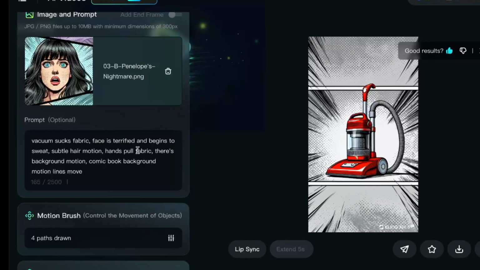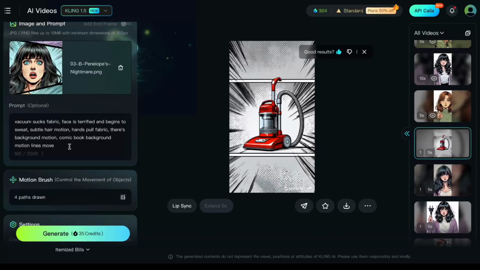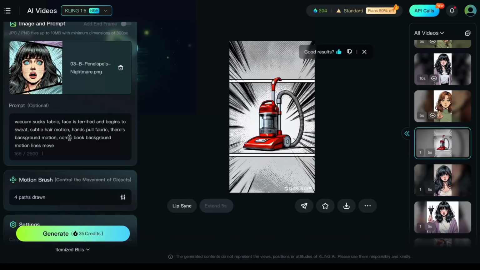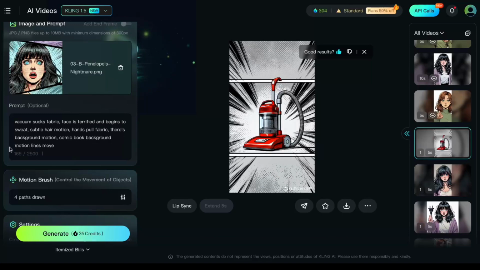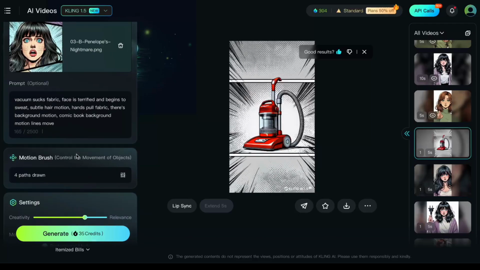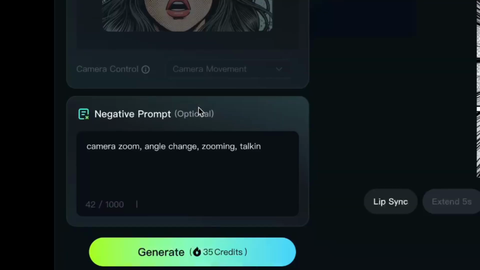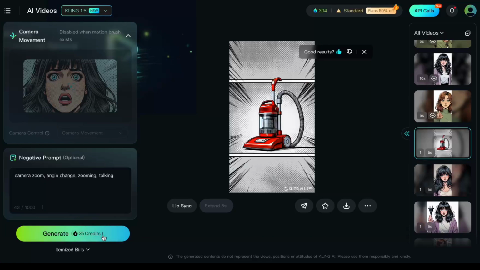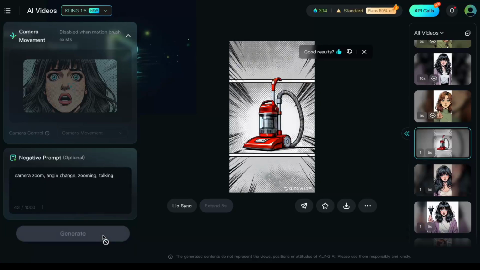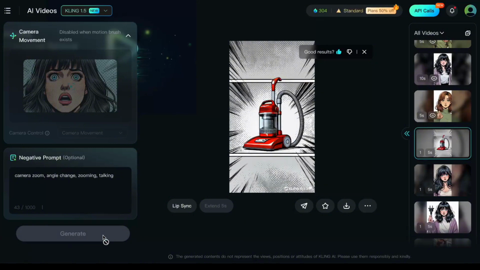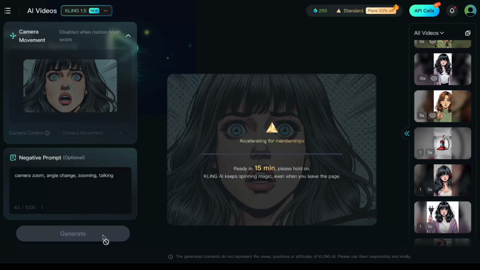I had really great results with that last bit, as you can see in the vacuum image that's looping right there. So I'm hoping to duplicate that. I also set a few negative prompts for what I don't want Kling to do. Camera zoom, angle change, zooming, and talking. So basically, the effect I want is for flat 2D animation to be contained within each of the 3 panels. So I'm making sure the camera angle doesn't change with these prompts. Okay, time to hit generate and let Kling do its magic.